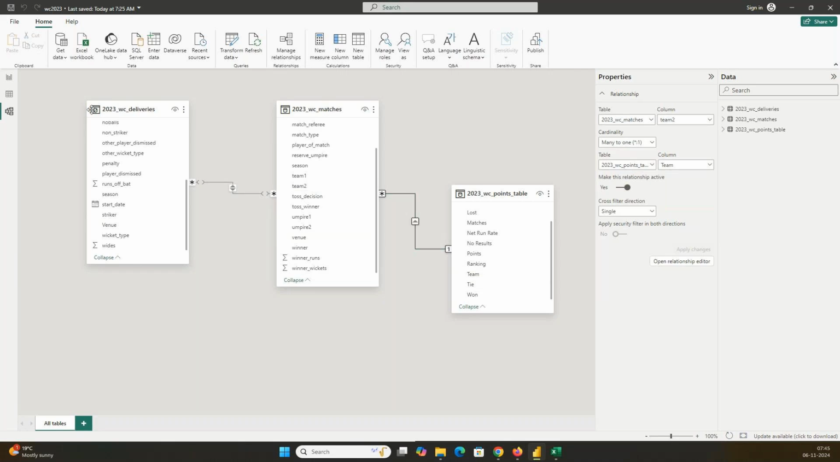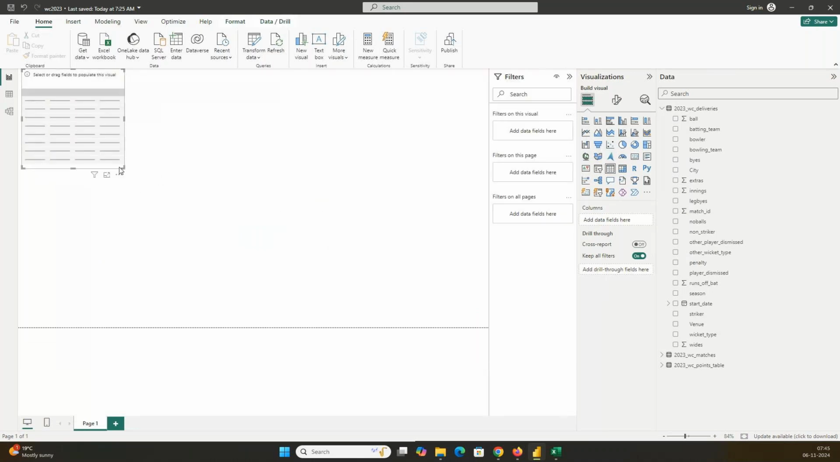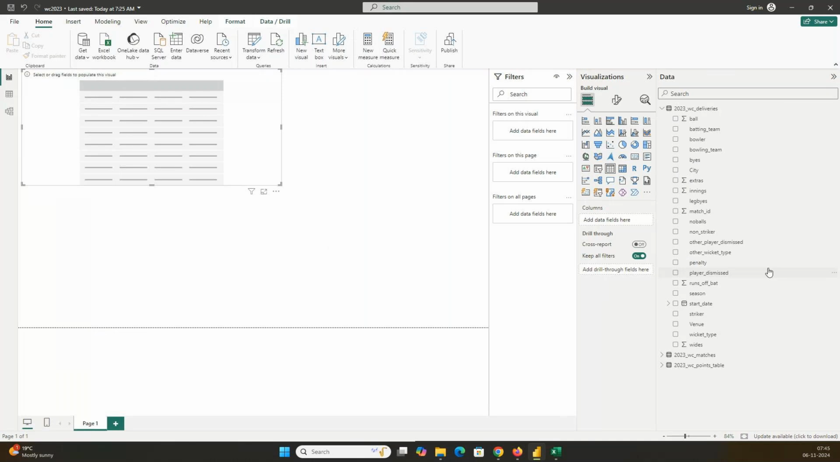Okay, good. Now let's go here. Let's put a simple table. I'll take this table. Okay. Now I want to create a points table first. So I will randomly choose columns.